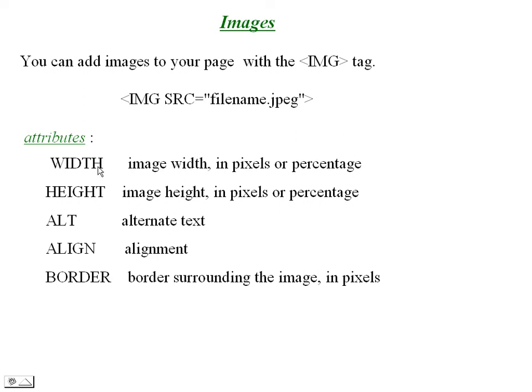Width specifies the image width, and height specifies the image height. Alt specifies the alternate text in case the image file is not available. Align specifies the alignment of the image. Border specifies the border width of the image. Let us see an example on this image tag.